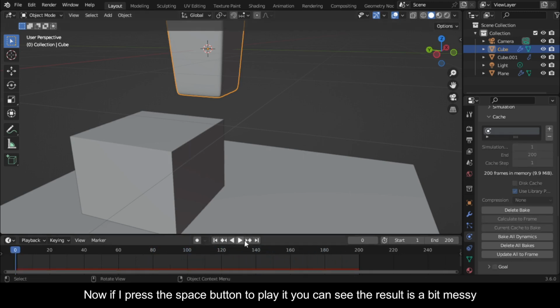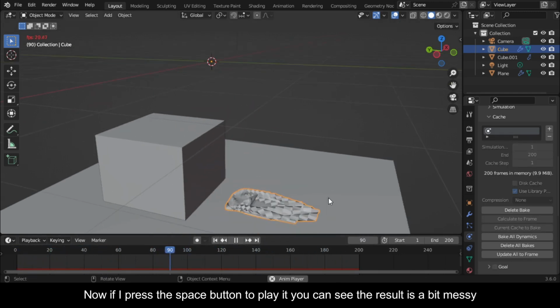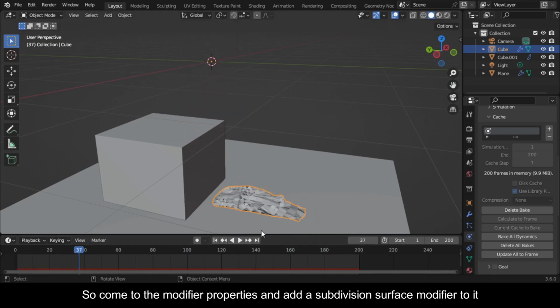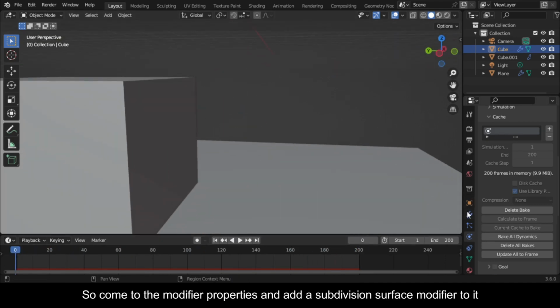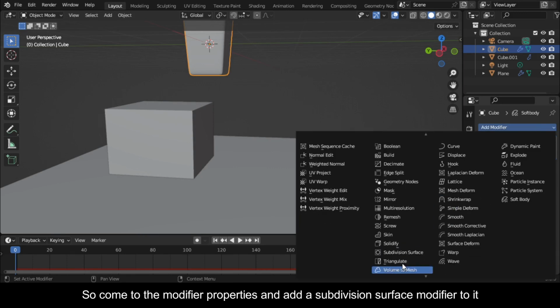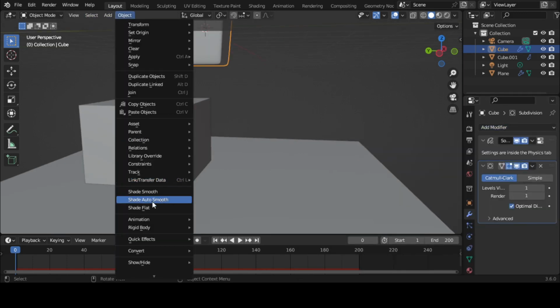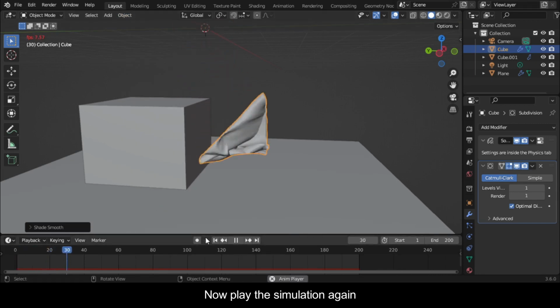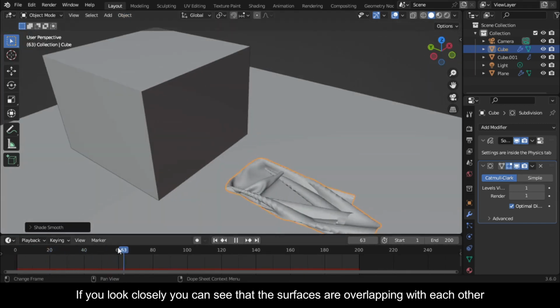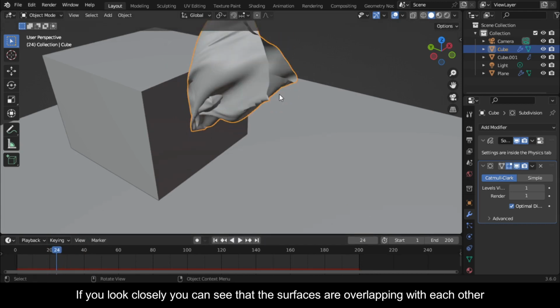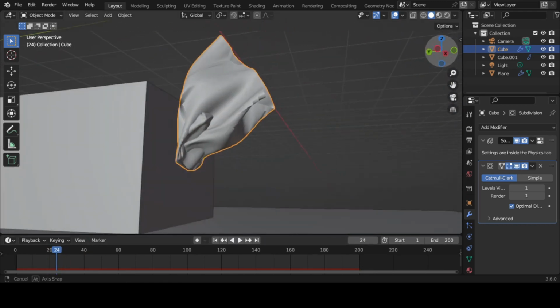Now if I press the space button to play it, you can see the result is a bit messy. So come to the Modifier Properties and add a Subdivision Surface Modifier to it. Go to Object and Shaded Auto Smooth. Now play the simulation again. If you look closely, you can see that the surfaces are overlapping with each other.